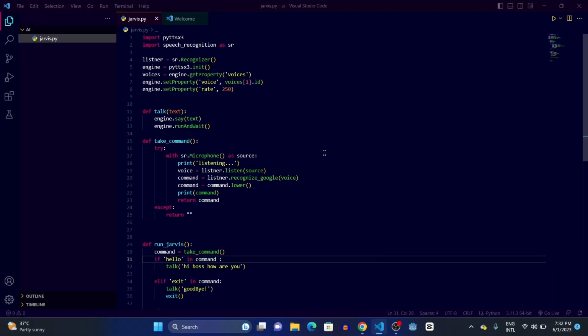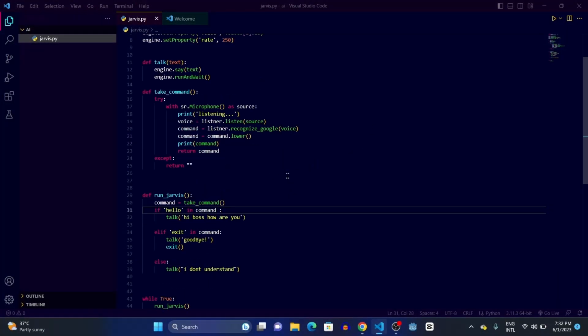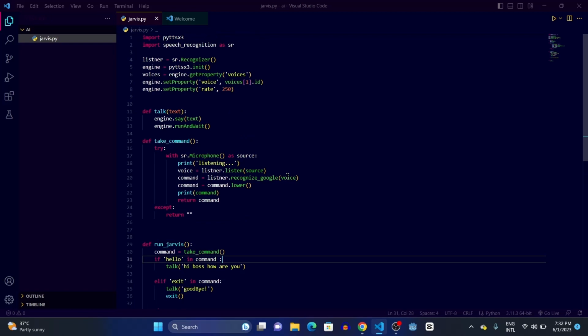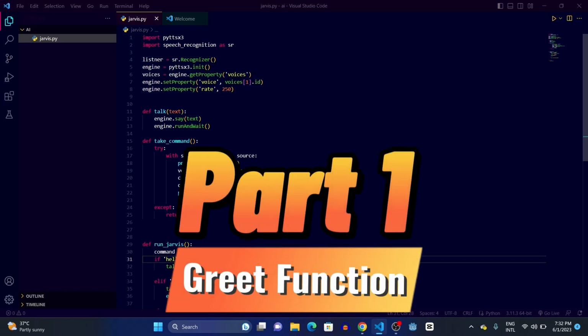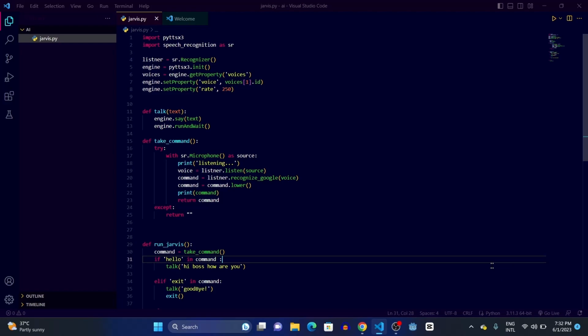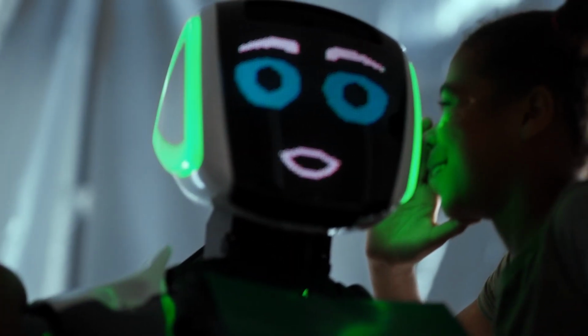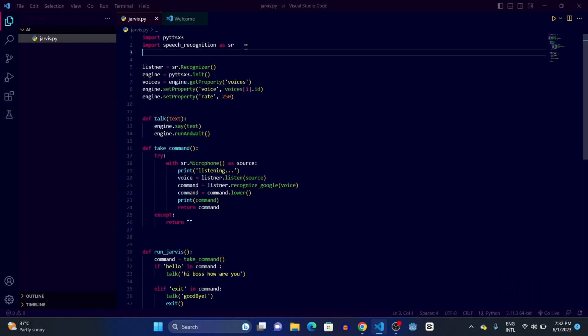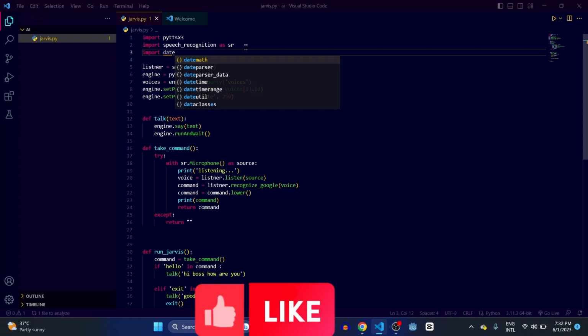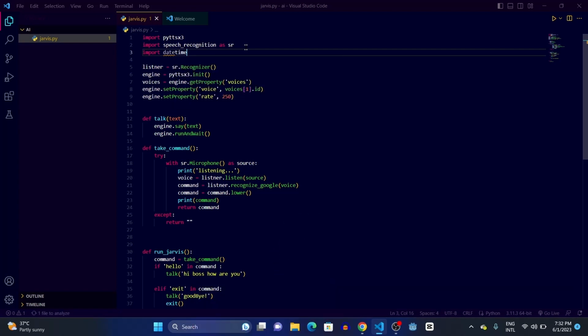Okay, so now I'm in my working directory, and this was the code that we did in our previous video. At first, we are going to make our Jarvis greet us according to the current time. Like if it's evening, then it will greet us with good evening and more. To do that, we'll need a module called datetime, which will give us the current date and time. So just write import datetime, you don't have to install it.